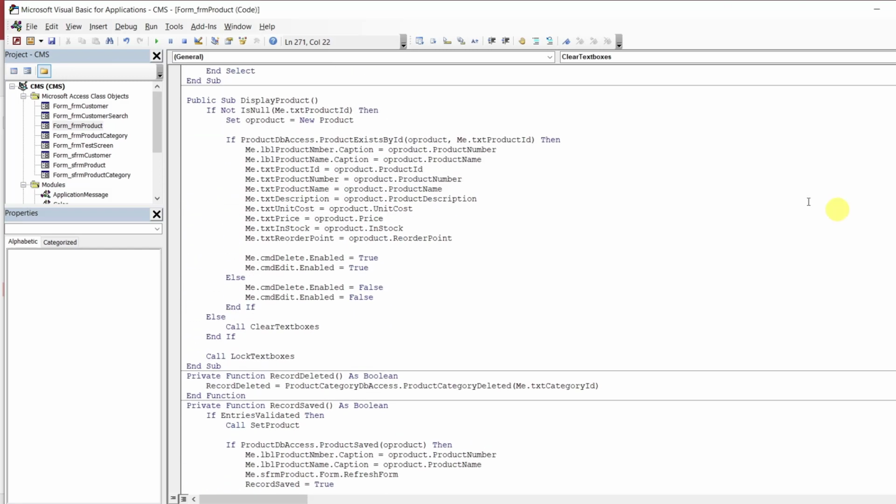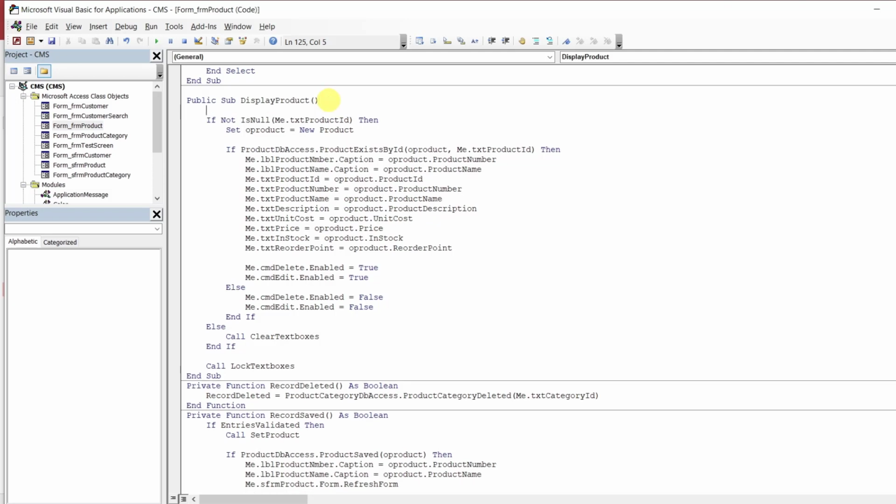Where's my display? Right here, display. So on here, display. You want to add here, is this guy new? If it's new, don't do anything. For example, I'm going to do this one. If me is new.